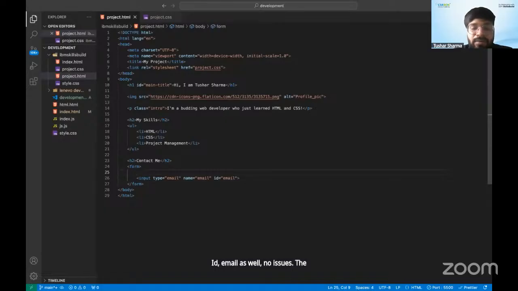The label for email, like so. And for the label, I will write enter your email. Good. Looks good so far.